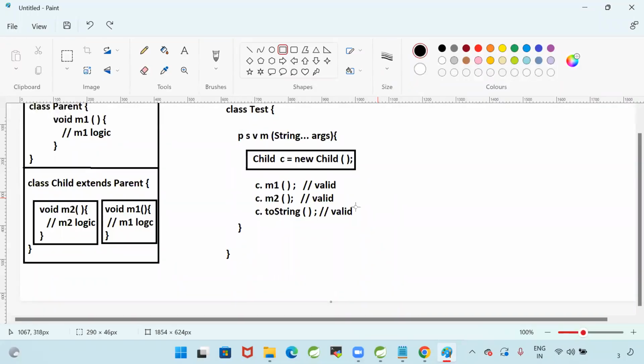Then we are calling c.toString. Where will it check first? It will check in the child. Why? Because c is a variable holding a child class object. It will check in the child. Do we have toString in the child? No. There is no toString method in the child.